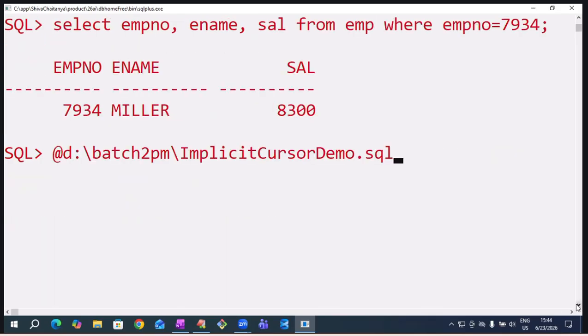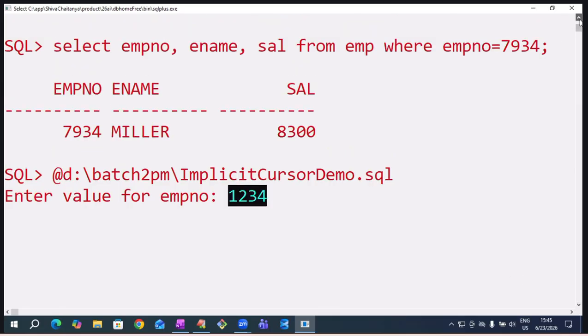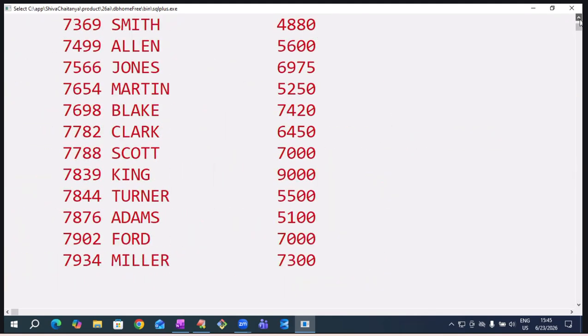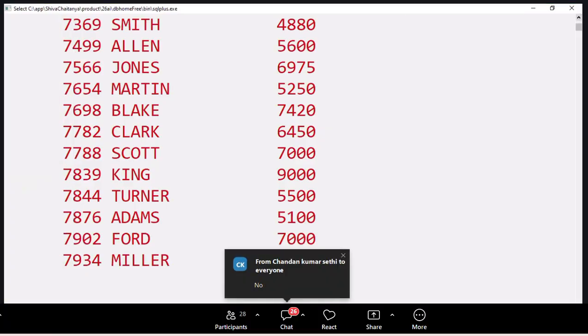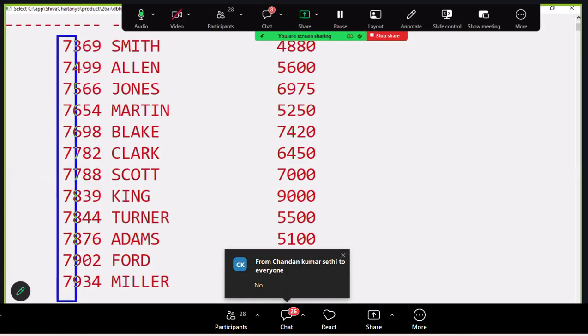But in this code, one problem is there. What is the problem? Suppose I am giving employee number as 1234. Is there any 1234 employee in the EMP table? Confirm, sir. All employee numbers started with 7, sir.